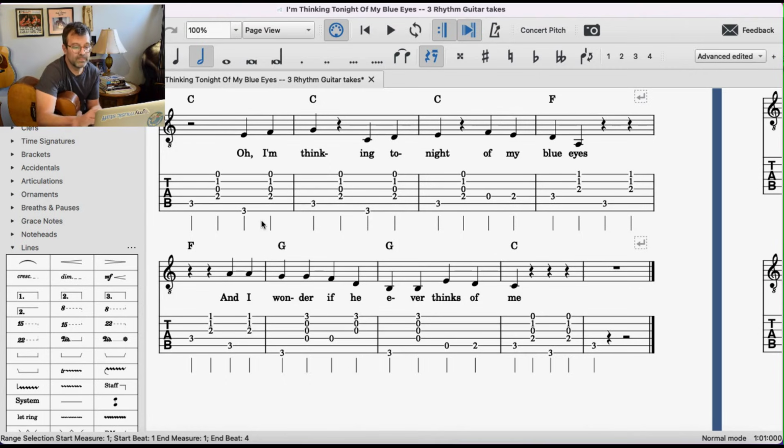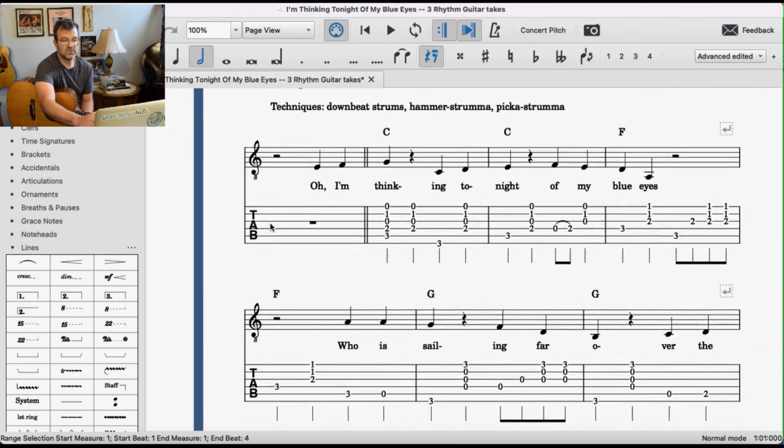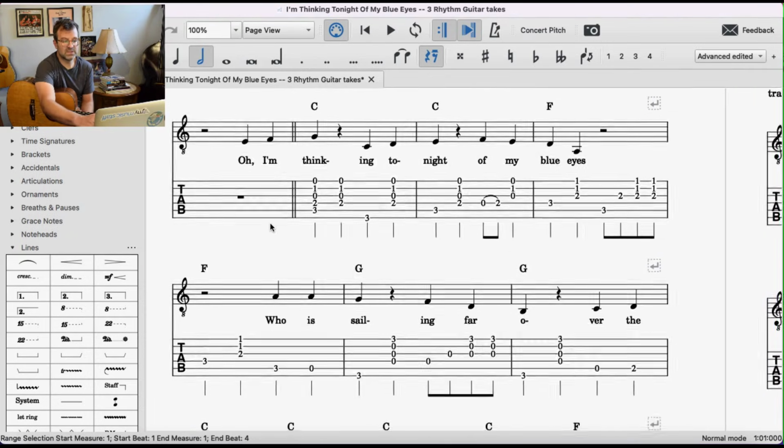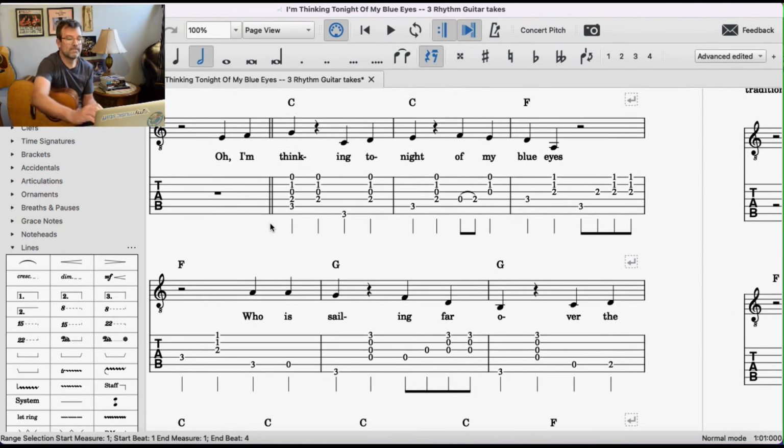There we go. Okay, so there's just your basic boom strum, bass strum, okay, with some bass walks. Now let's look over here, and this I've added just 3 techniques. I call it the downbeat strum, my hammer strummer, and my pick a strummer, okay?